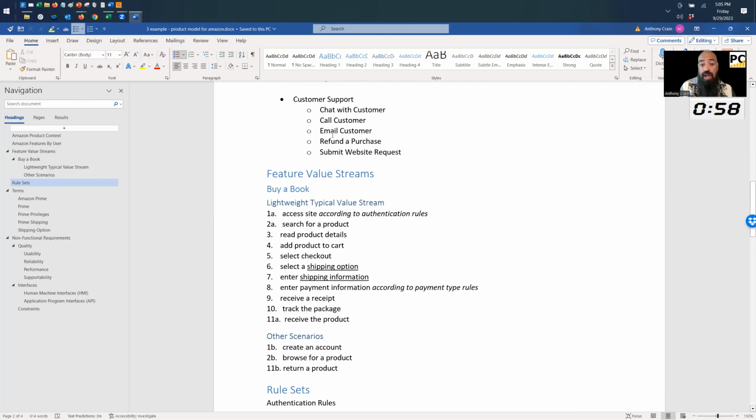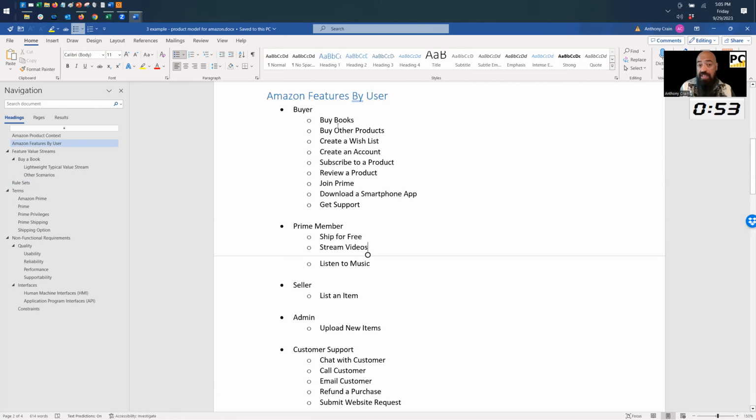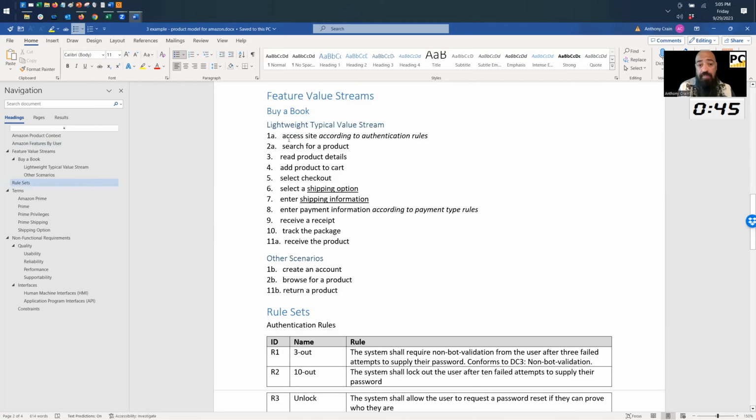Okay, so what happens next is we look at each of these features and we ask, what is it like to do this, right? What is the scenario of a buyer buying a book? So we did that one as our first example. And so they access the site according to authentication rules. They search for a product, they read details, they add it to the cart, they select checkout. They select a shipping option, etc.